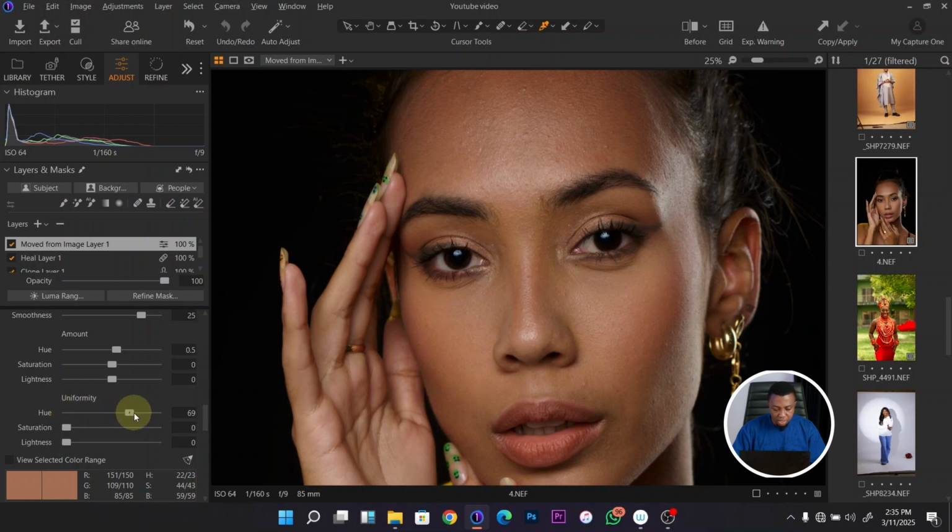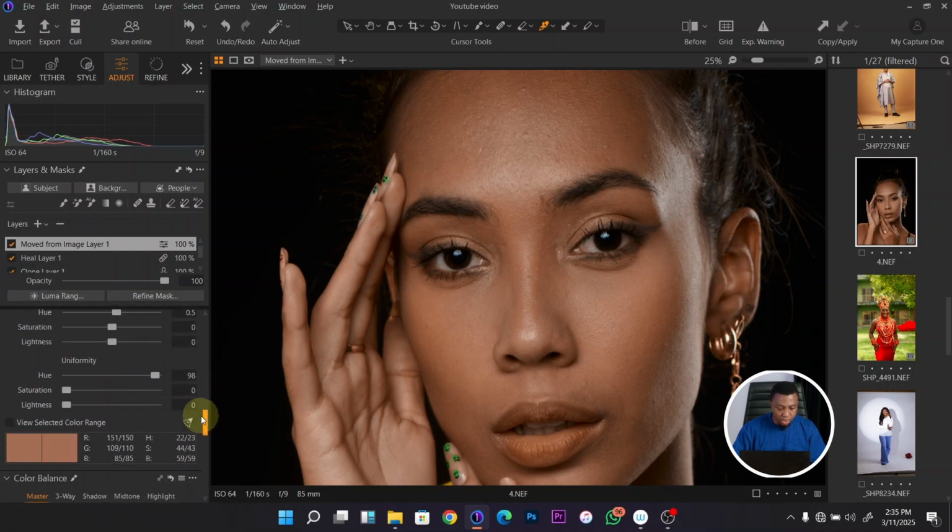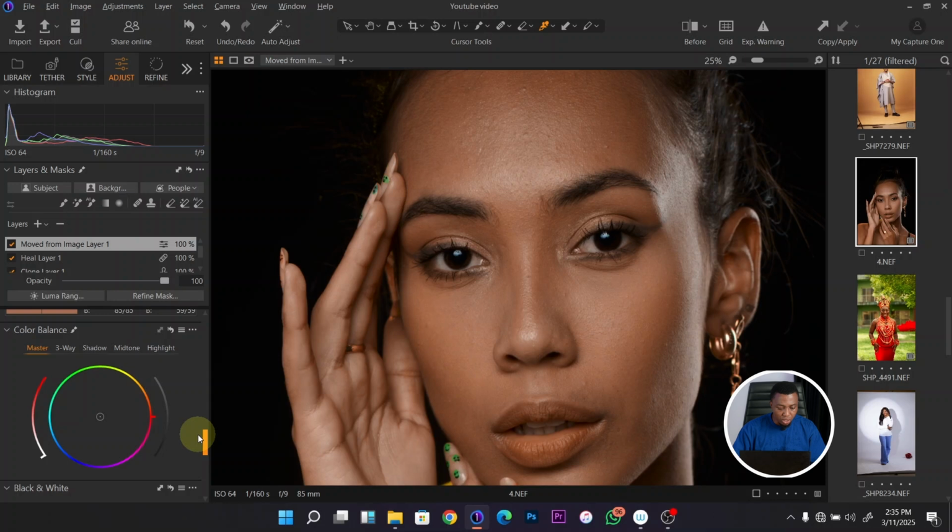If I move this, if you look at the lips, the color of the lips has changed because it is changing it to match the color of the part of the image I selected earlier. If I move the saturation, it moves everything. So it's going to try to make the entire skin tone uniform irrespective of the different colors in the image. So the next on this adjustments tab has to do with the color balance.